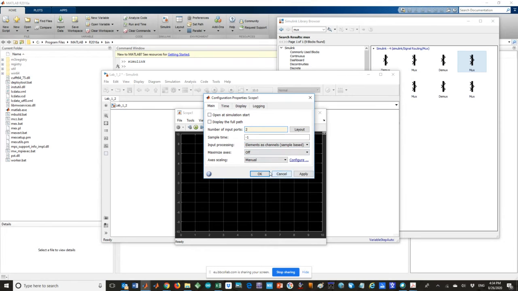Now, if I click apply and OK, both signals will be accepted by this oscilloscope, but they will be displayed on the same axis. But for my case, I don't need them to be on the same axis. I need them to be separate in each axis. So now what to do? Once I select 2 here, I go to layout, click on it. The matrix will appear, and here you can either put them horizontally or vertically like this.